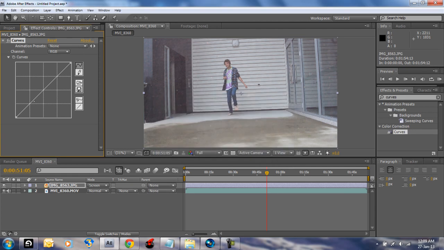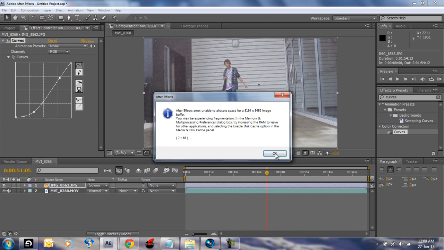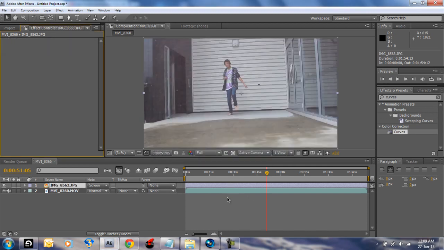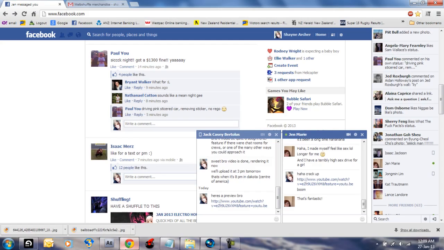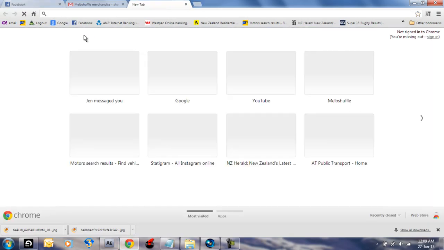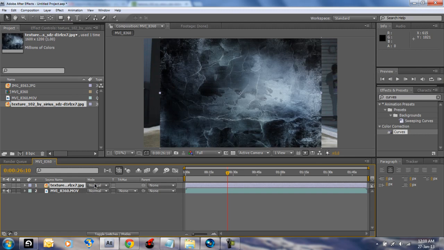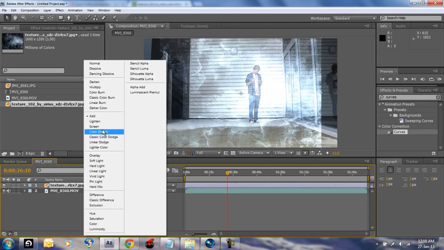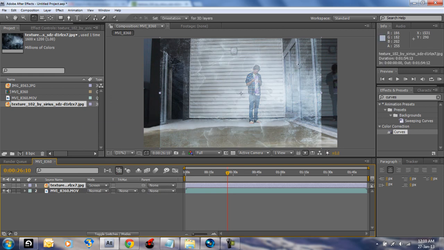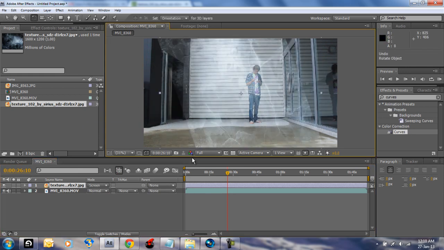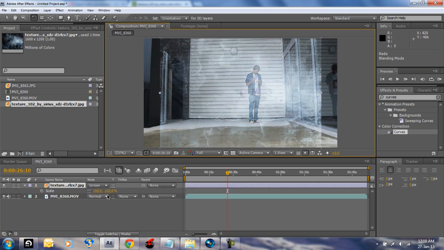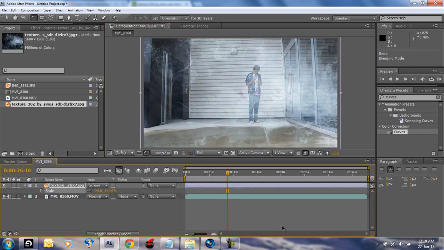Oop. That's not going to work, but for the sake of time here, we'll just download one. Right, so drag that on there. Just add screen, better. Scale that up so it fits.